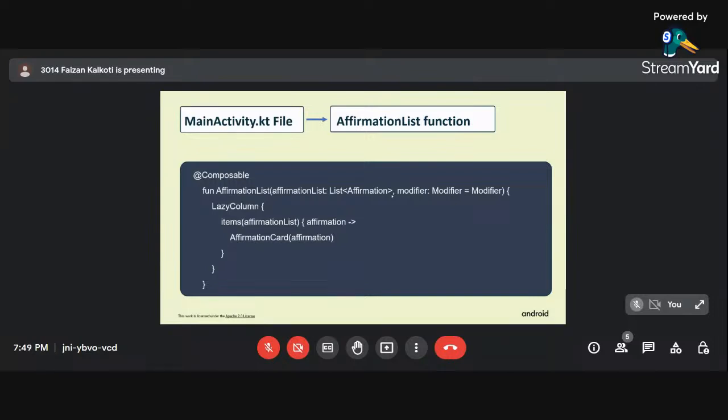So that is the data type given to the list, and that data type is a class. The affirmation with the capital A is a class name, and the affirmation with a small a, as you can see below here, I've written as an object of the same class. So this is an object that I've declared of the affirmation class, and we've passed this object, which contains the list values, to the affirmation card function. Now we'll be seeing what the affirmation card function does. It is the most important function that we'll be using to implement the lazy column.